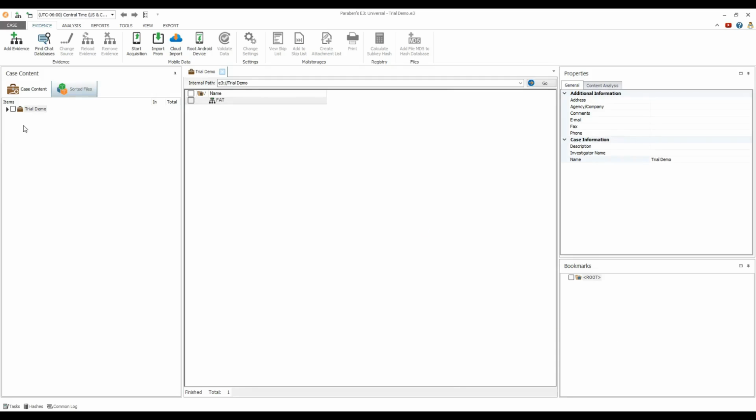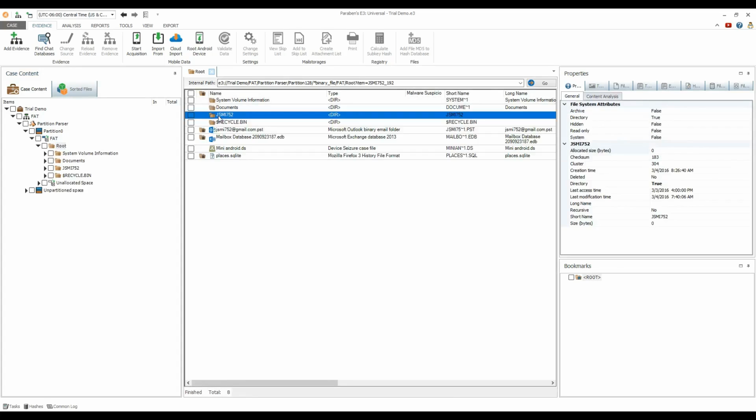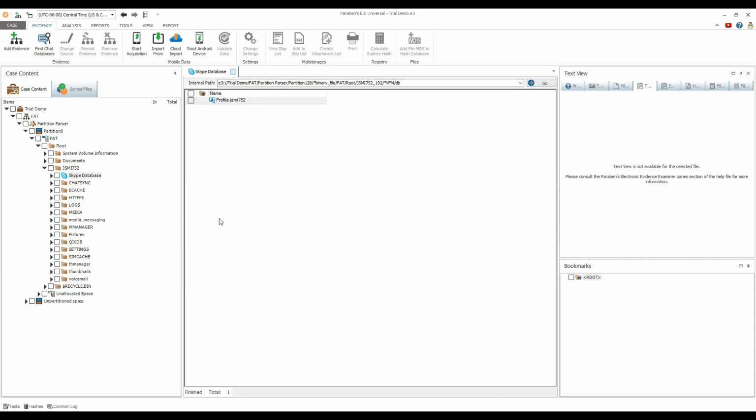You can explore the evidence structure both in the tree view to the left, and in the data view pane to the right. If the evidence contains data of other types, also referred to as embedded evidence, E3 allows you to parse this data for further investigation.